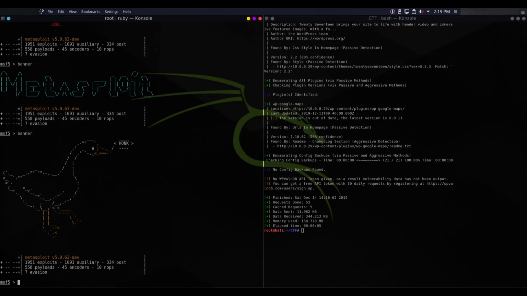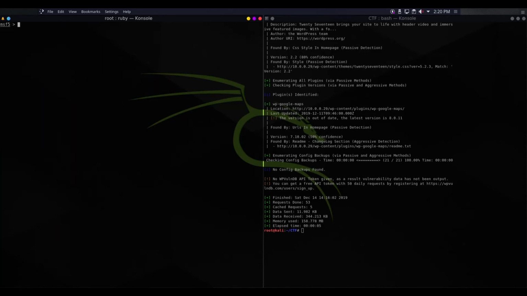Let's just go ahead and do this. Now, notice over here, Metasploit has 1,951 exploits, 1,091 auxiliaries for scans and whatnot, and 558 different payloads, etc. We'll go through that a little bit more, but that is a ton of exploits on this machine. So let's go ahead and search for Google Maps.